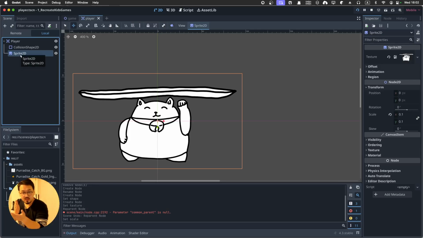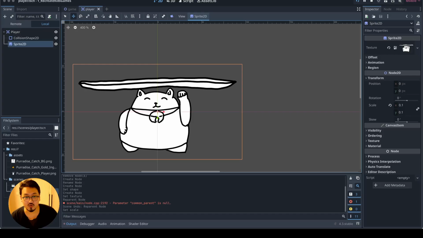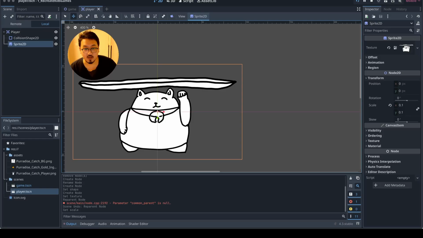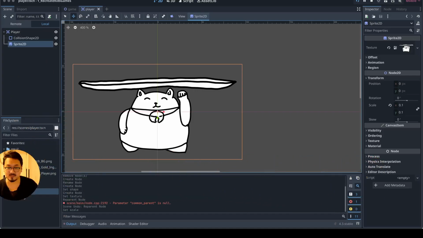Imagine that you are standing, watching everything from here. So you're watching this from this angle. The sprite 2D will be the first thing that blocks the collision shape 2D, right? So I think that makes sense, right?